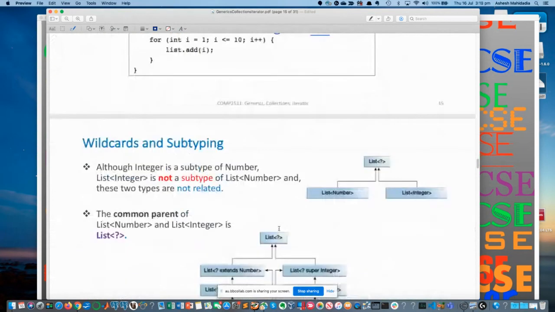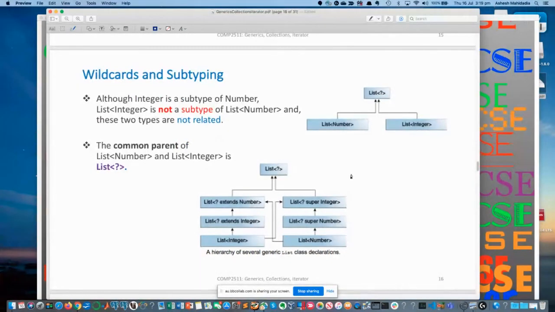Now, again, an example we discussed before. If you have this, it can be used to match a list of numbers, a list of integers, a list of customers, all of them. That's fine. So this is basically declarations of the list. Now remember that I can say list extends number, and so forth. And this one is super. So all of these are possible basically.